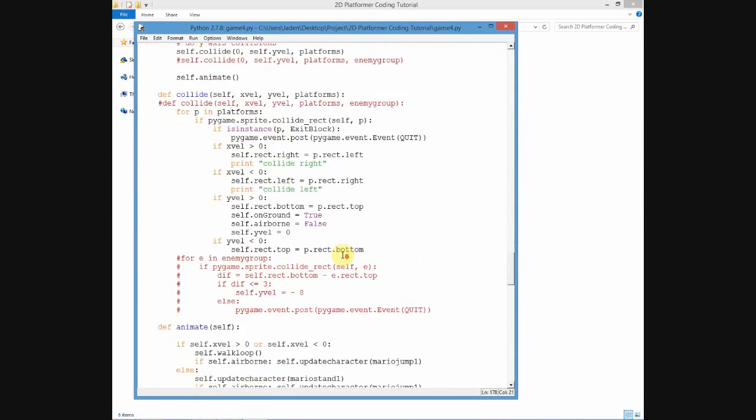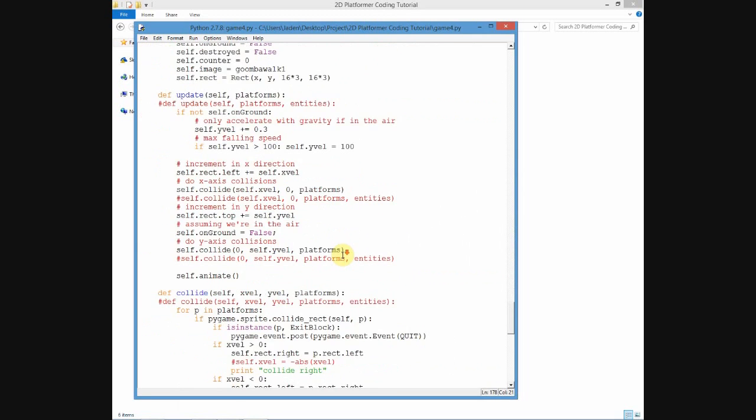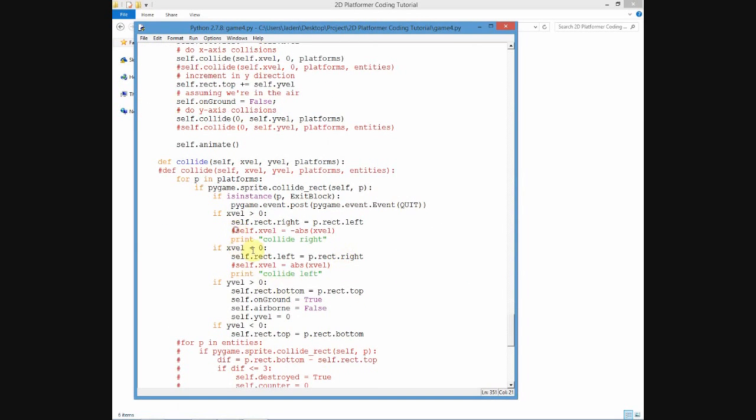Making the Goomba turn around is pretty easy. You go to its collide function, and when it runs into a wall on the right side, you set the x-val to negative the absolute value of the x-velocity, so the x-velocity will always become negative. For the left side collisions, you use the absolute value of the x-velocity, so the velocity will always become positive.